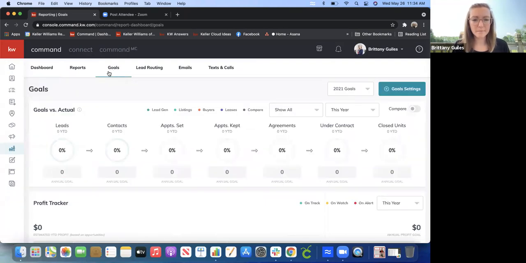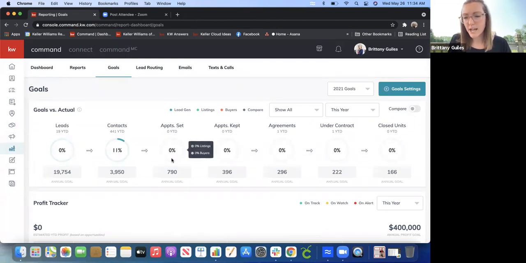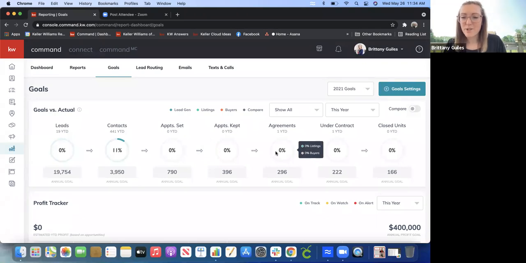So if you want to look at goals versus actual, it's great if you input your goals, but then you need to be making sure you're using opportunities correctly so you can see what your actuals are, because it's going to be able to pull how many appointments have you set. So how many moved from cultivate to appointment set, and then how many moved from appointment set to negotiating, and then how many went from negotiating to under contract, and then how many went from under contract to close.